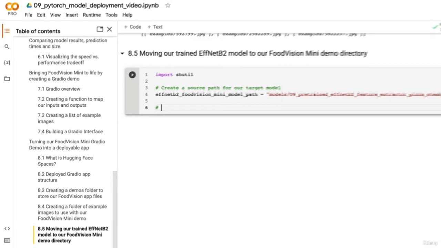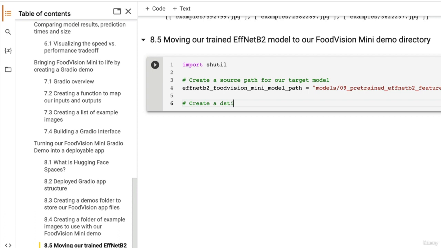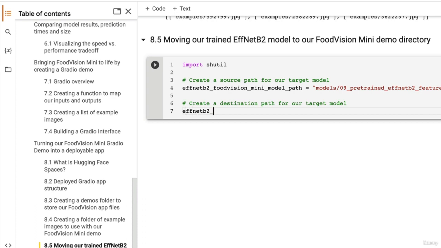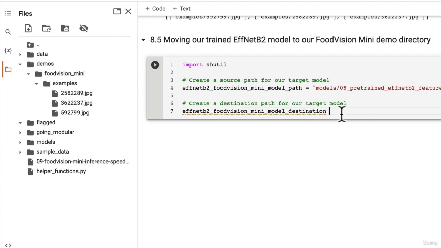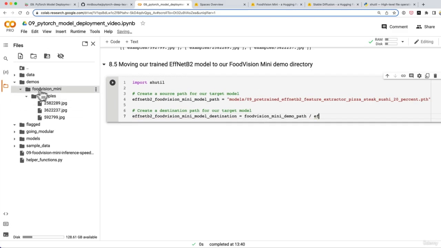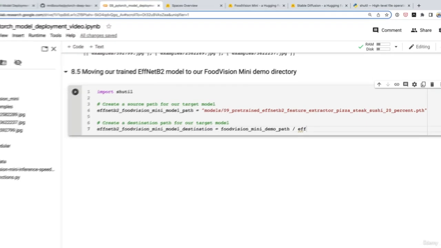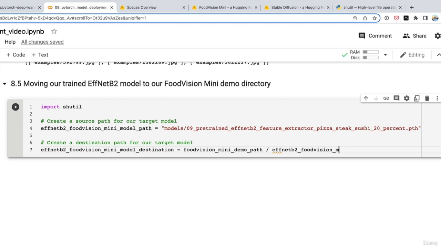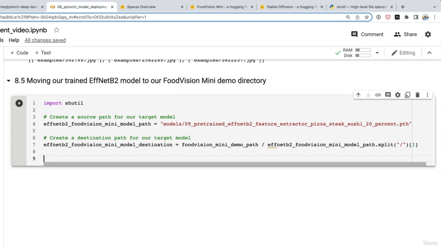Okay, now let's create a destination path for it. Where do we want to move it for our target model? So we want to move our EffNetB2 Food Vision Mini model destination. What should our model destination be? We want to move it into this directory here. So let's set that equal to Food Vision Mini demo path slash, which is this file here, that's a demo path, slash EffNetB2 Food Vision Mini model path. And we're going to split that on this and get that. Let's see what this looks like, hey?